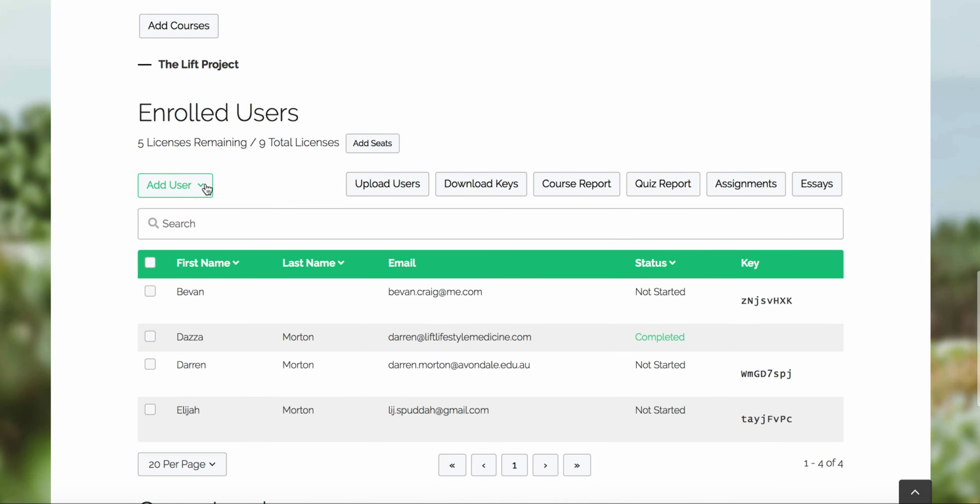I will say, but we won't go into details here, there is the opportunity, if it's a very large cohort, that you can actually upload an Excel document with their first name, surname, and email address as well. So that tab there provides that ability. Look, there are a couple of other keys. Don't worry about this one here. Probably the other main one that will be of interest is the course report button.